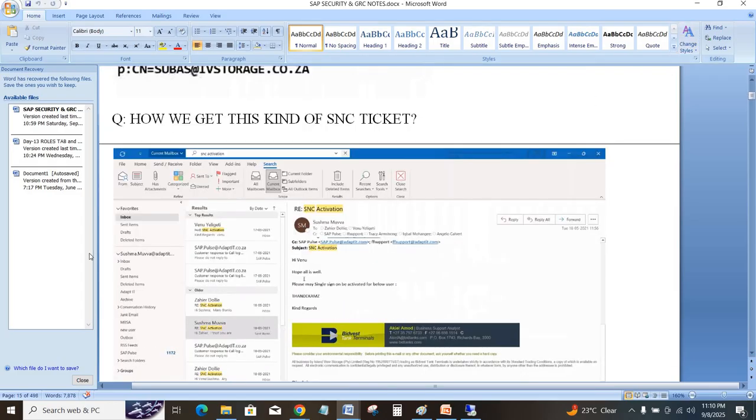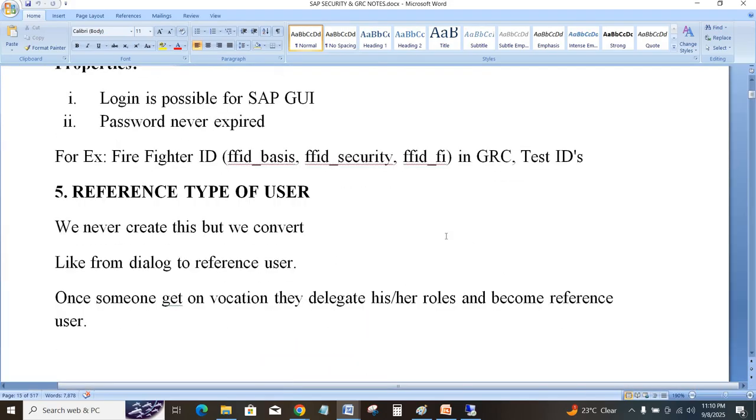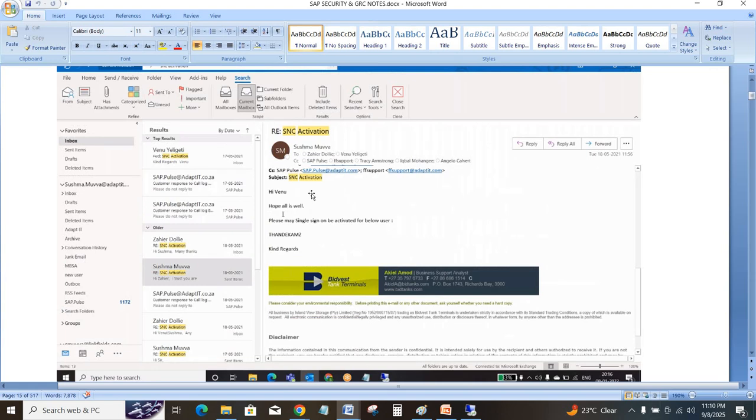Okay, see here. I'll just zoom this one. This is the kind of ticket, Anil. See, it says, "Hi Venu, hope all is well. Please may single sign-on be activated for below user." This is a username, THND. I don't know how to pronounce this name. This is the username, so what you are getting is the request: please may single sign-on be activated.